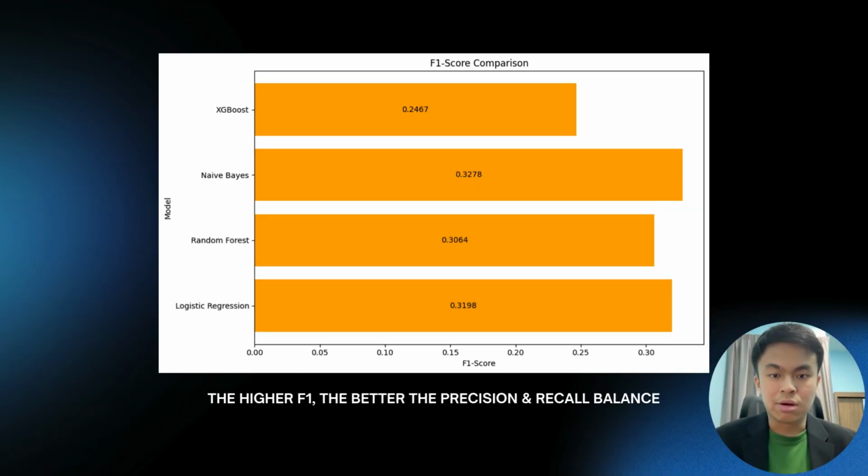The F1 score is about the balance of precision and recall. Here we can see XGBoost has the lowest F1 score. It's because its precision is much higher than its recall. For the other models, it's quite balanced. The highest is the Naive Bayes classifier.